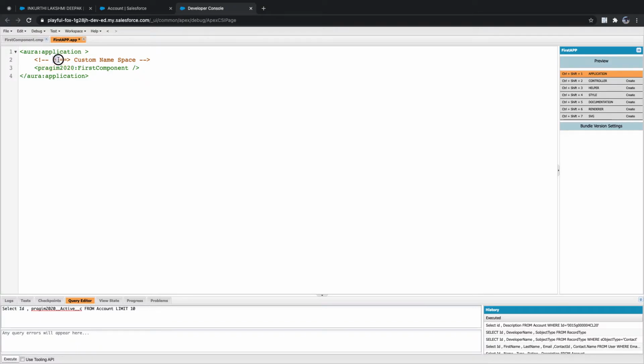C is nothing but my namespace. If you don't have a namespace, then you need to use C. If you define your namespace, you can use it this way. Let's say, for example, I will show you.